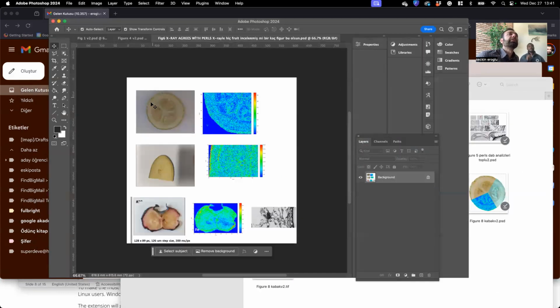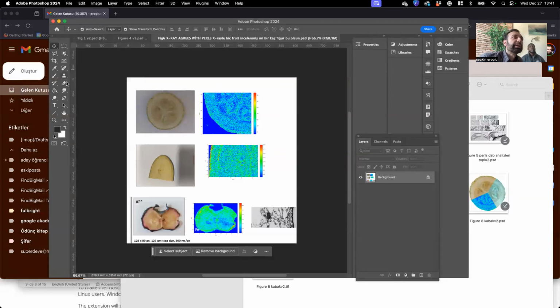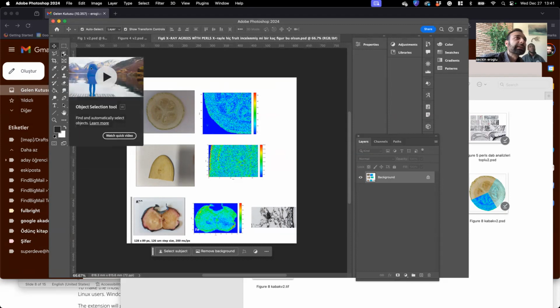For example, you want to cut this out of this background. You can do this in several ways, but what you have to do is select the object and take it out. The best way to do this is automatic selection, the object selection tool.